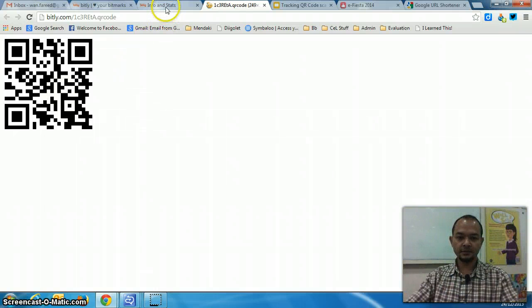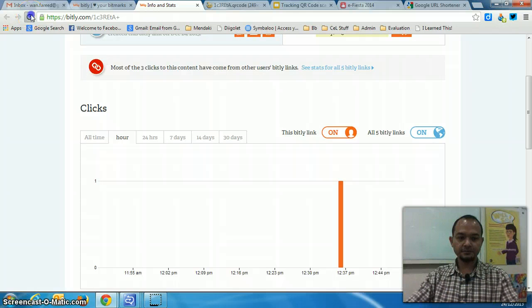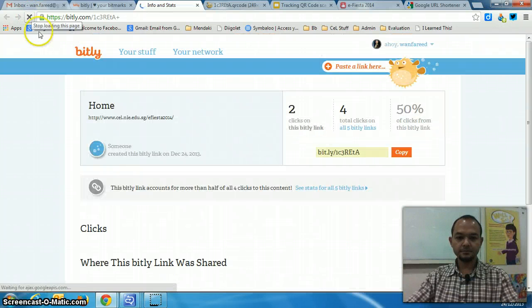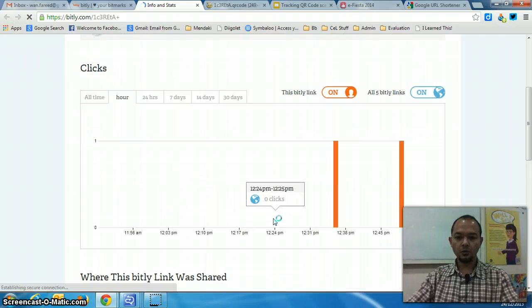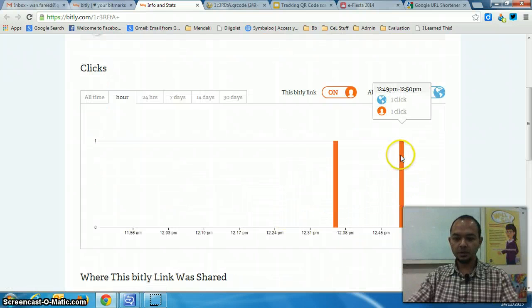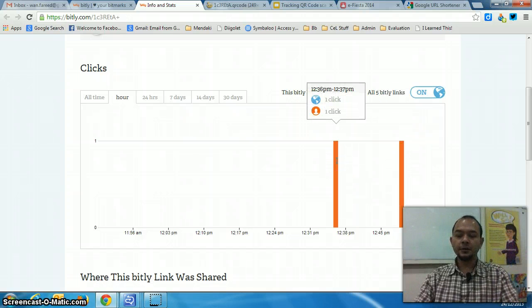Now let's go back to the stats in Bitly and refresh it. There you go. That's the new access that has been accessed via the QR code scan. So we have 1 and 2 today. That's how you can use Bitly to create the QR code using the shortener, and then you can track the number of scans on the QR code that you have created for the eFiesta.